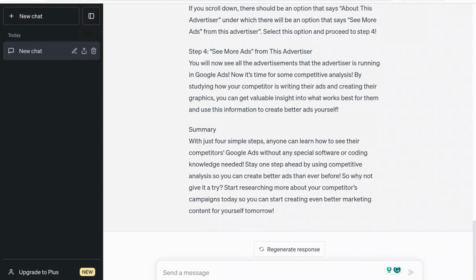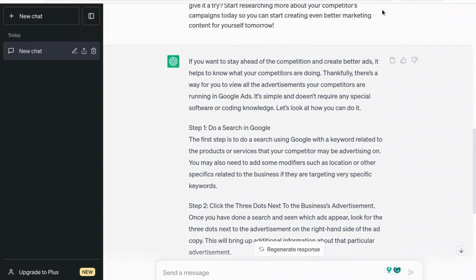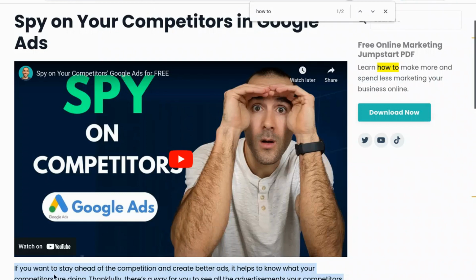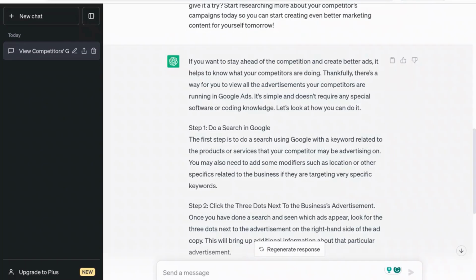But let's actually compare. So let's go to the top of it and look at the first sentence. If you want to stay ahead of the competition and create better ads. Let's go back to my article, and the text says, if you want to stay ahead of the competition and create better ads. All right, so yeah, that's the same.